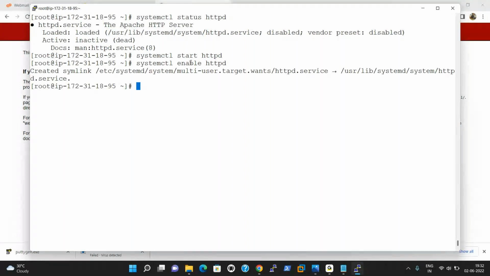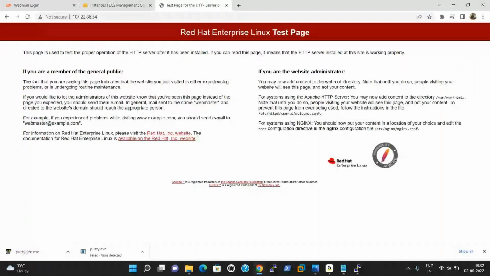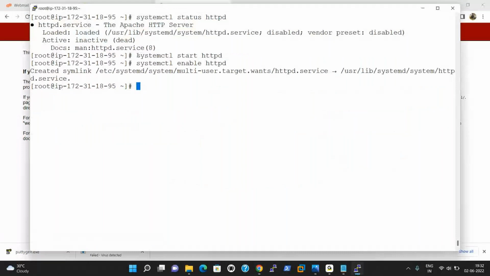So once you have started the service, see, the page has automatically been loaded. The page is successfully loaded. See this? Red Hat Enterprise Linux test page. So by default the service is not loaded. You must start the service. systemctl is the command, start is the option, then the service you want to start, httpd. And the enable option is to make the service persistent. Persistent means even if you reboot this instance, the service will automatically be enabled.